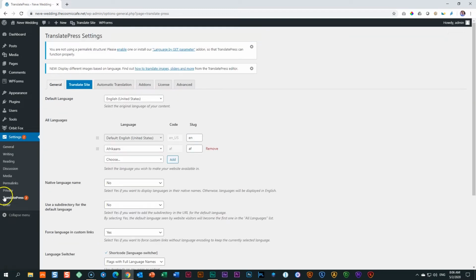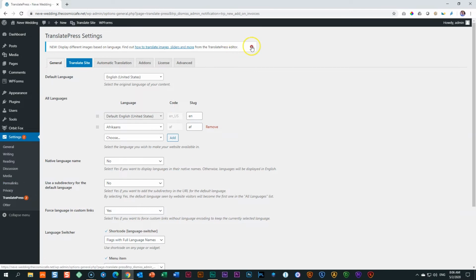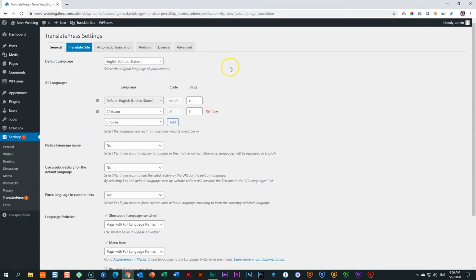But we're going to stick to English United States, and we're going to stick to Afrikaans for my sake. So I just click here again on TranslatePress to see what we've got here, and you will see there's a few warnings there. Don't worry about them. They are mostly connected to the translation. To translate your site, you have 3 options. Option 1 is you click here. Option 2 is you can click here. And option 3 is go to the front end. So I'll click here on Neve Wedding.